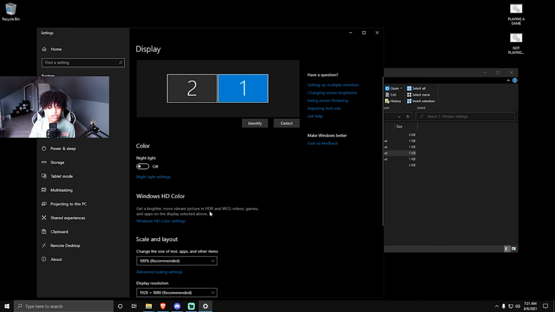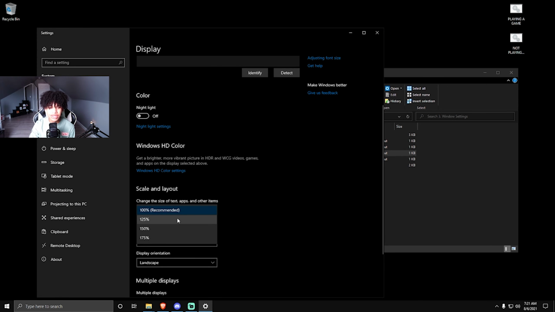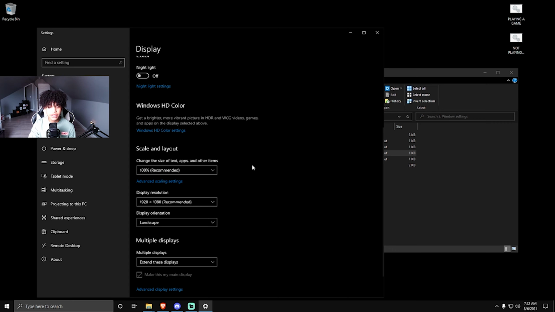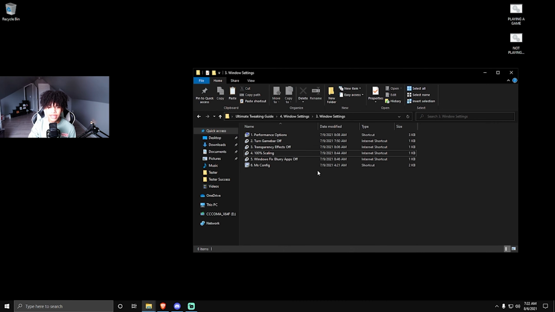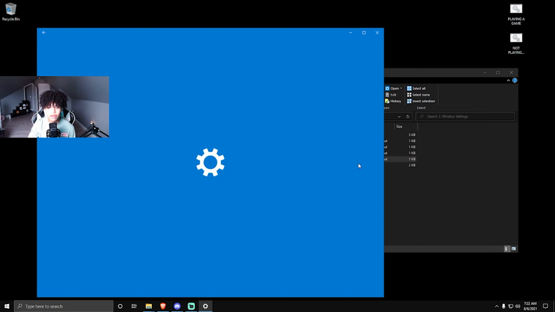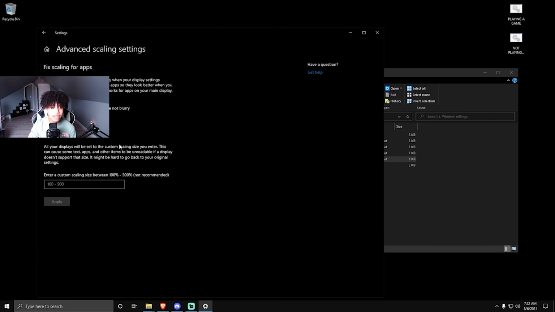What you guys want to do is just scroll down and look at the scale layout. Make sure this is at 100%, not 120, not 150, 100. Once you have set your scale settings, you can simply exit out of this and go to number 5, aka Windows Fix Blurry Apps off. Now you simply want to turn fix scaling for apps completely off. And once you have done that, you can exit out.